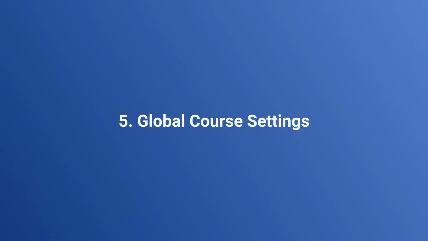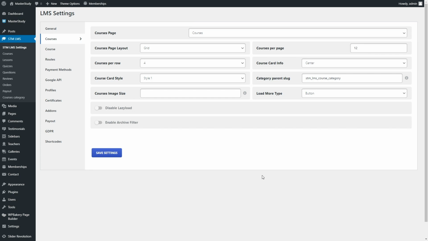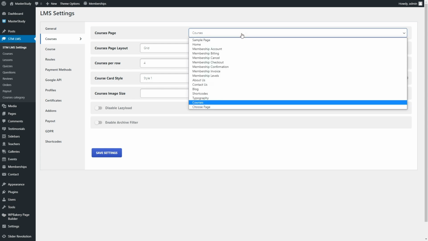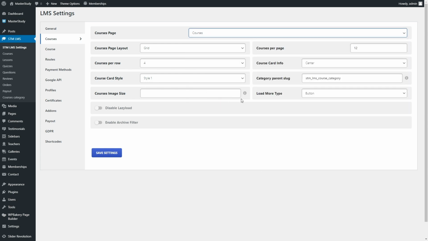Besides this, there are STM LMS settings allowing you to control and manage general functionalities. The first is the Courses tab. Here you can manage course appearance, set the page where the courses will be displayed, and specify the number of courses per page and per row. You can also change the view of the courses card.